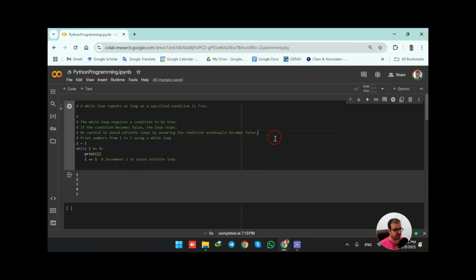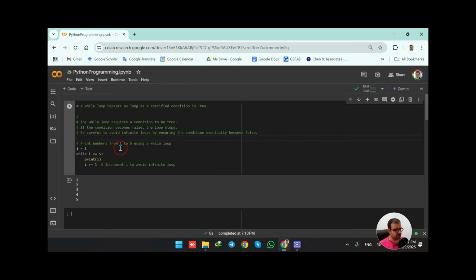For example, here we're going to print numbers from 1 to 5 using a while loop. Exactly the same exercise as the previous video, but here instead of for loops, we are going to use while loop. So I'm initializing the I variable to be 1 before starting the loop, and then I'm having the while keyword, and then the condition here and colon here.